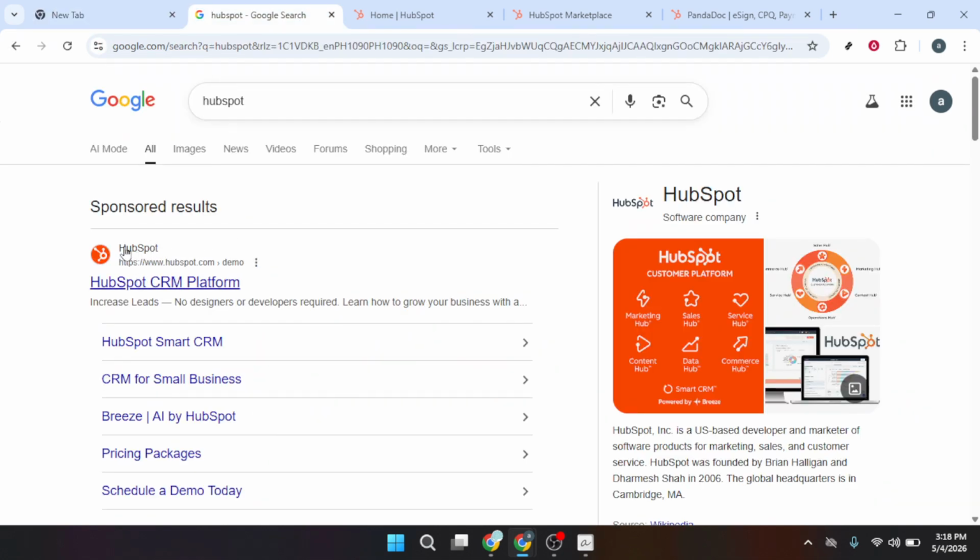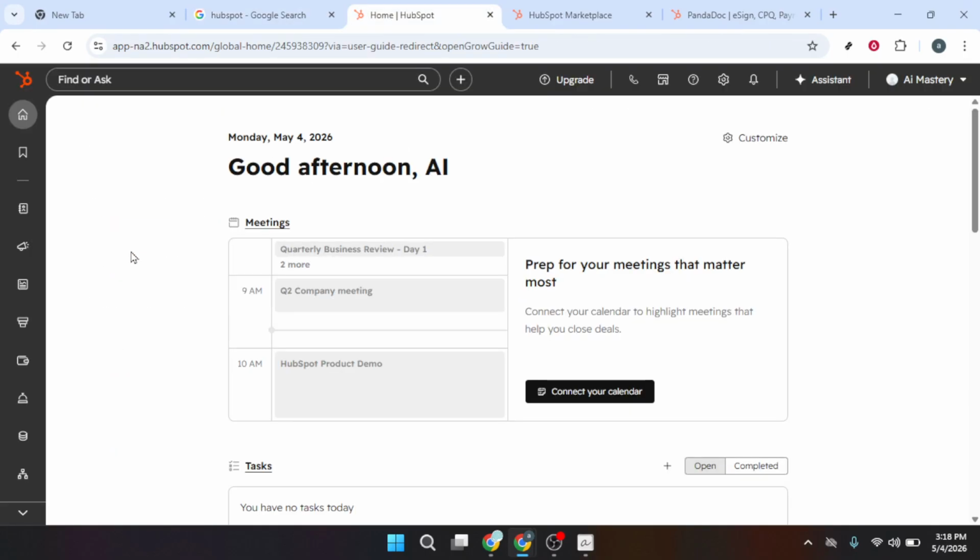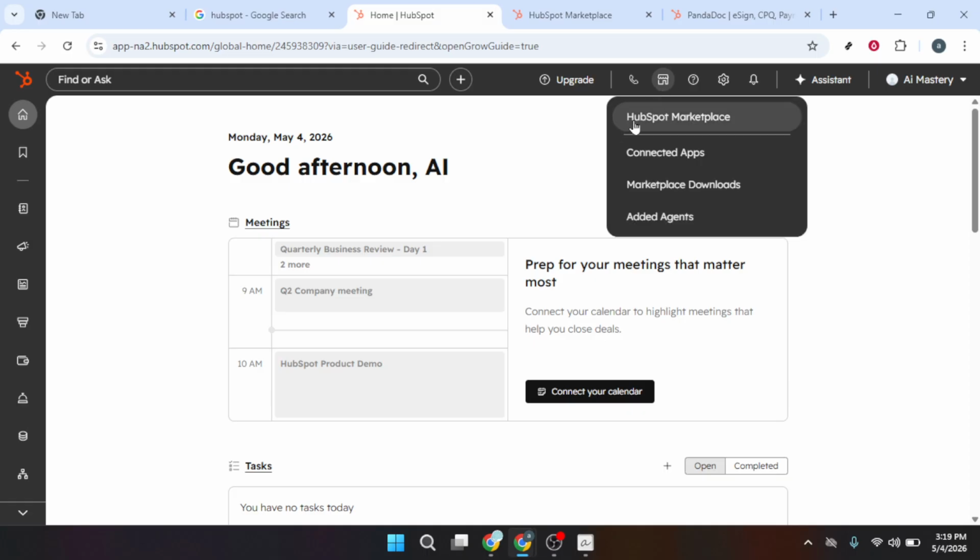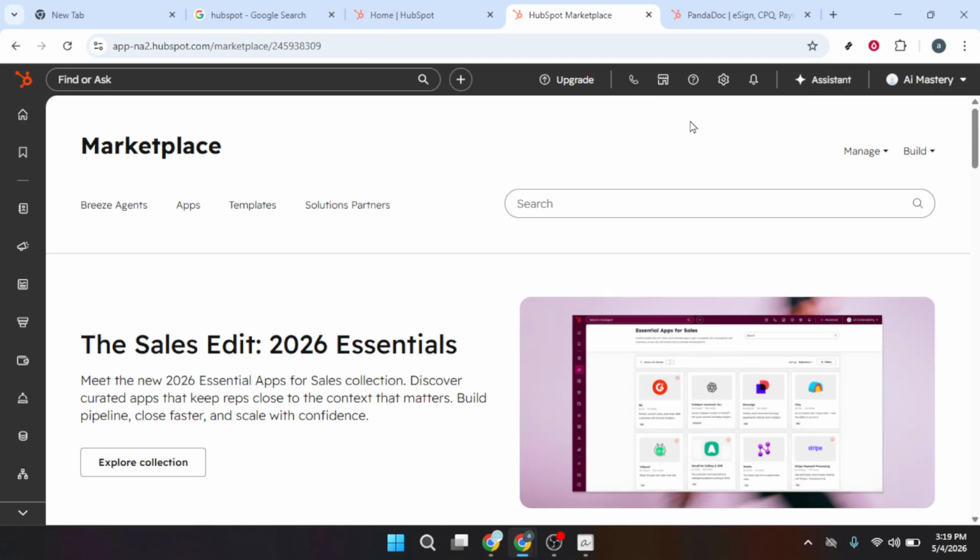Once you're in your HubSpot portal, look to the top navigation bar for the Marketplace icon. It often looks like a small store or app grid. Click that icon, then choose the HubSpot App Marketplace. This is where you'll find and add integrations to your workspace.